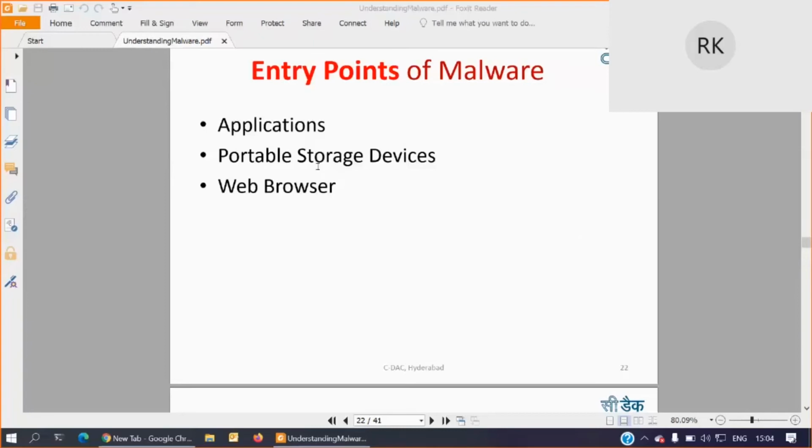Okay. And the second entry point is portable storage devices, the USBs. In the previous session also we have heard about these things, these applications, USBs, and using USBs for personal and official usage. Generally in many home PCs we will be using some outdated software, and some people may not be connected to the internet. So their software will be very vulnerable, right? Because they will not be updating it.